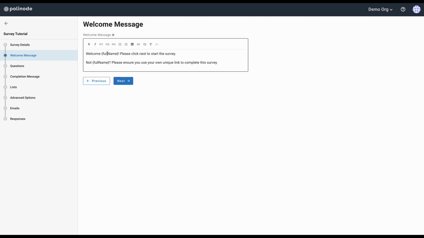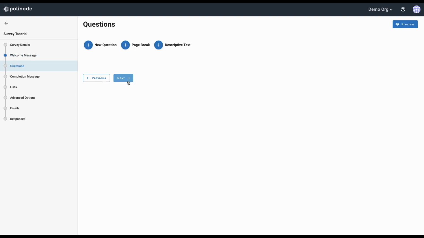And wherever you see this bold, italics, H1, H2 for headers and so on, this is where we support rich text. So you can change this to bold, for example, or unbolded or italics. You can even add links, upload images and so on. But we're just going to leave this as the default welcome message, and we'll click next.